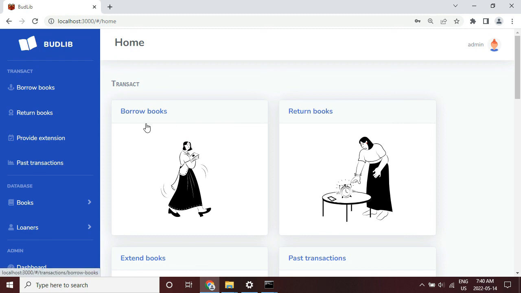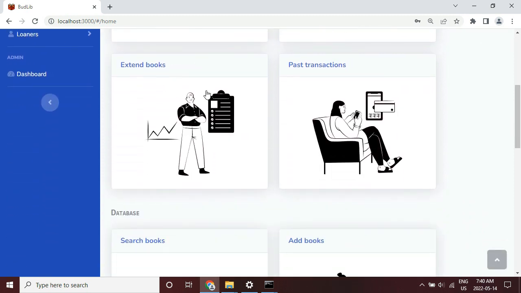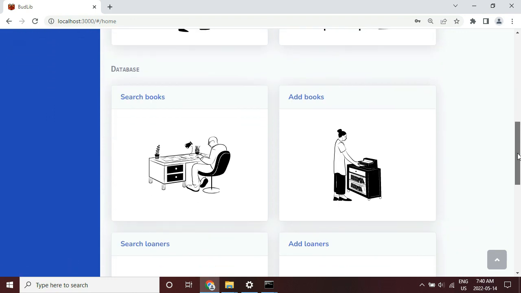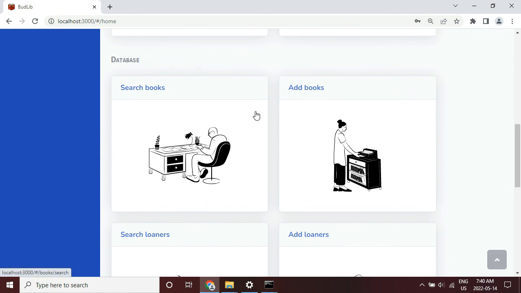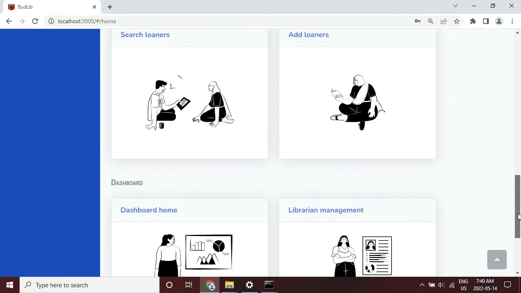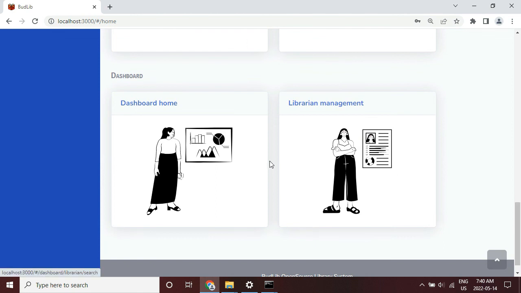Such as you could borrow books, return books, extend the timeline of books. You could see all the past transactions. You can search for books. You can add books, search loaners. So these are basically managing the database of the books and the loaners information, as well as you can view the dashboard as well as manage if you have more than one librarian.